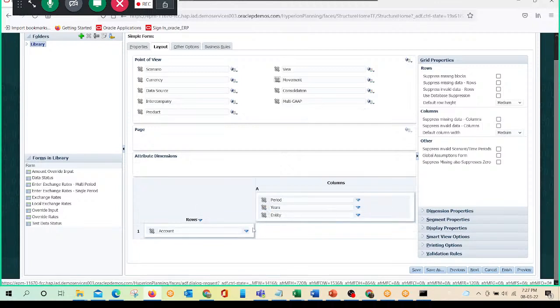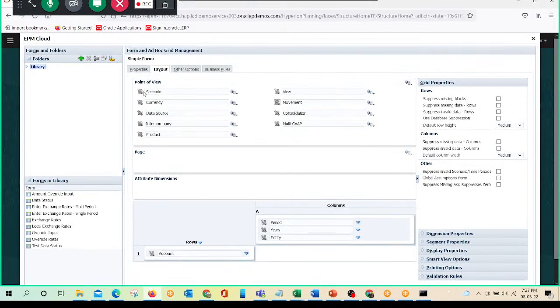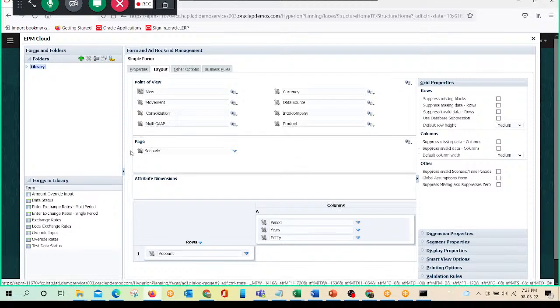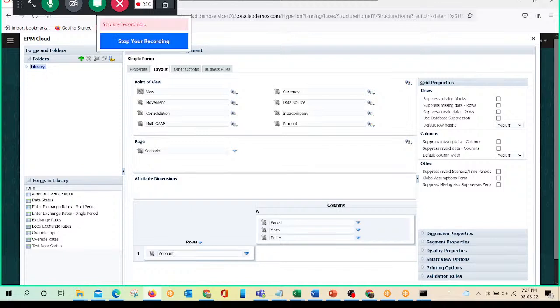So this is the entity column, and account. We will not be able to punch or upload the data unless and until we define all the points of view. For that purpose, we have to get all these scenarios into our page section, so that we can define each and every point of view and are able to upload or insert the data into our application. So this is the page view.